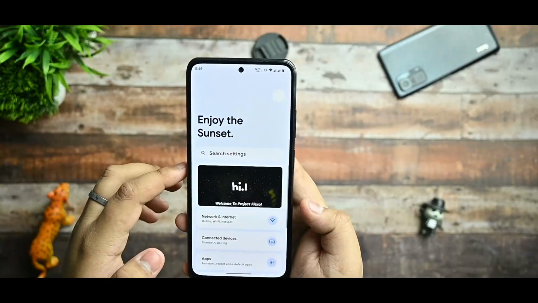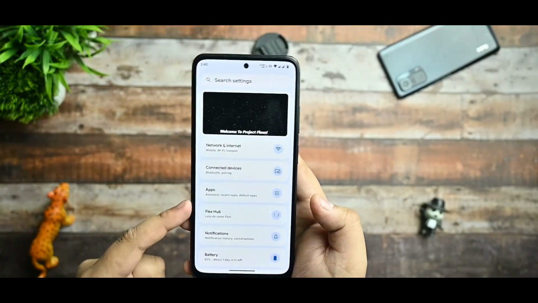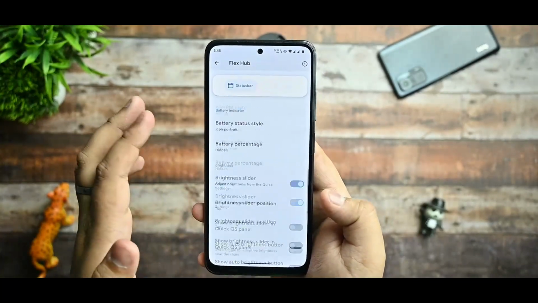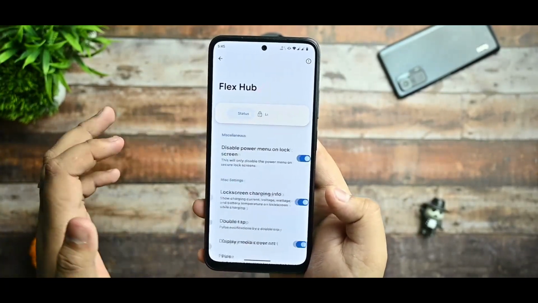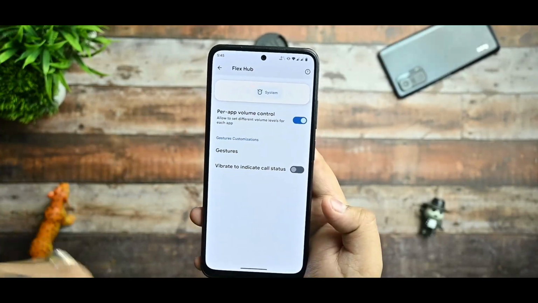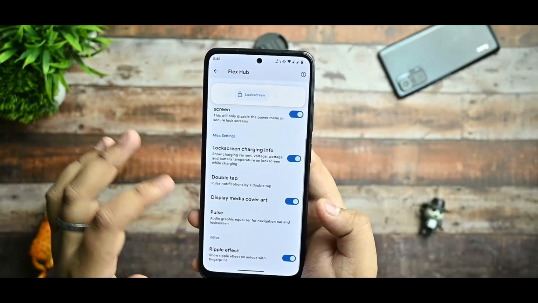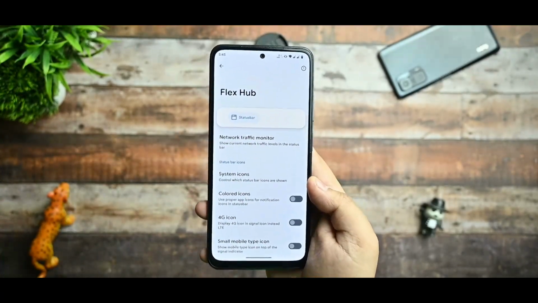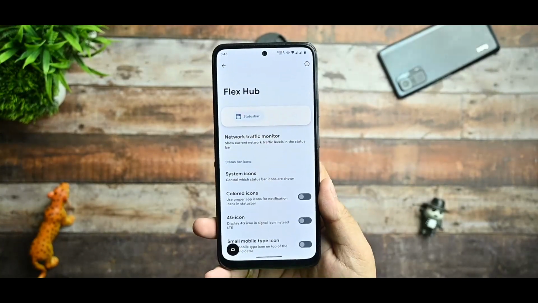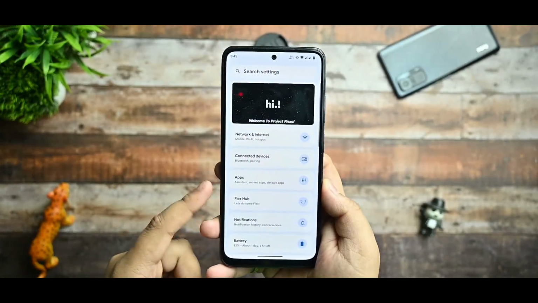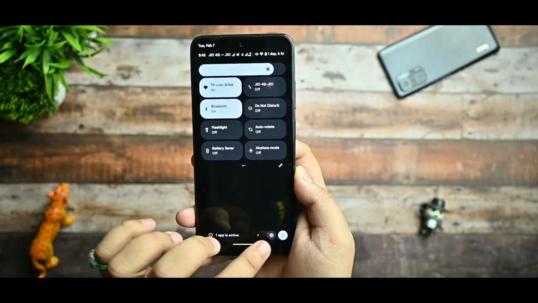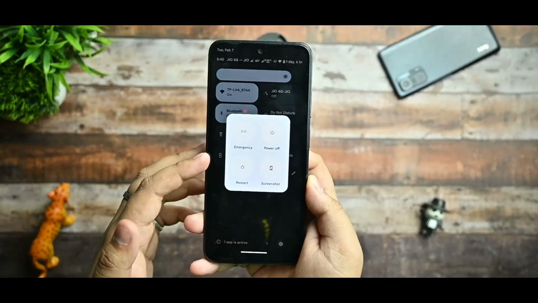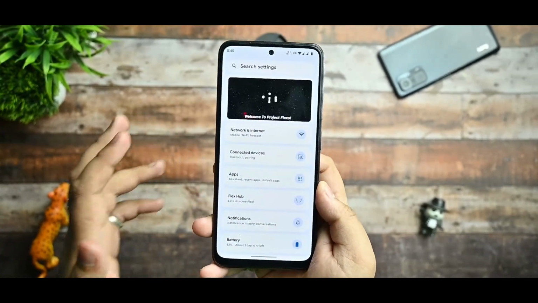Now talking about the customization we are getting. Here the Flex Hub is given. You can check out Flex Hub and customize all of this. Not many new customizations are available. I have encountered no bugs so far, and you can try out these settings. From the quick settings, you can check app inactivity, and the volume icon in quick settings is also present.